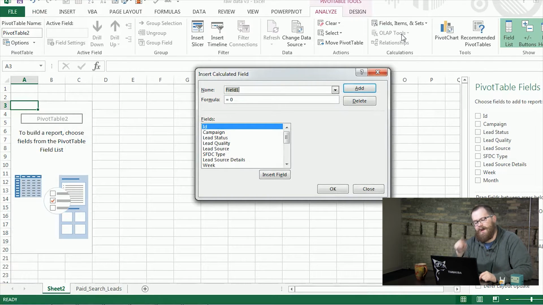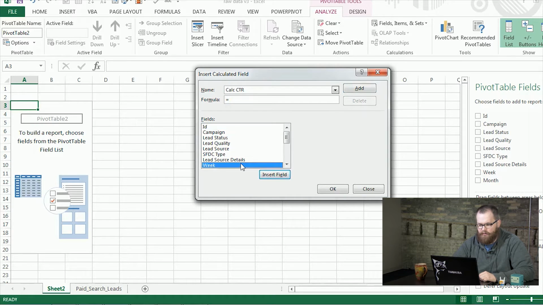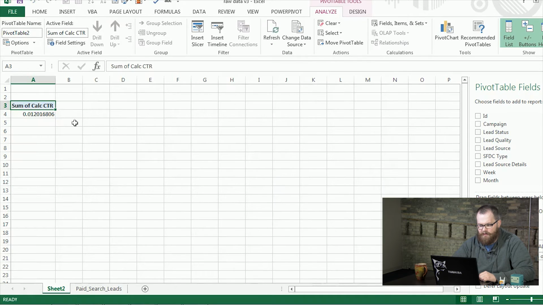We could do the average of our click-through rate that's already on the field, but this is going to be more accurate. It's not going to average the zeros and that sort of thing. So we're going to call it calculated click-through rate. We're going to go ahead and insert clicks divided by impressions. Add that in, and now if we jump back to our pivot table, that's ready to go.